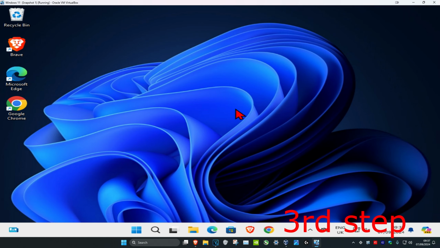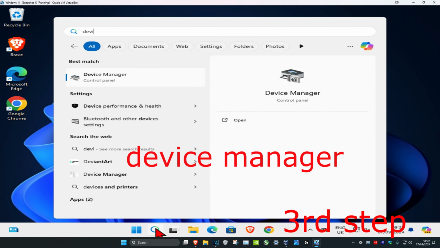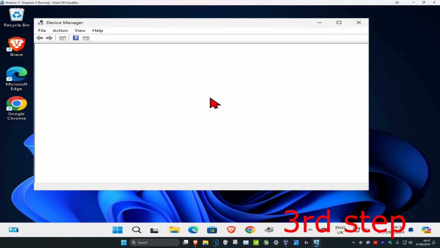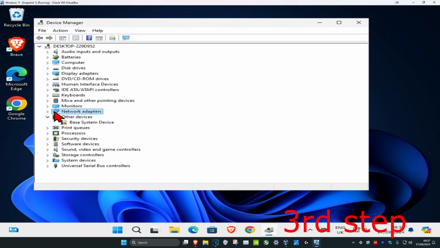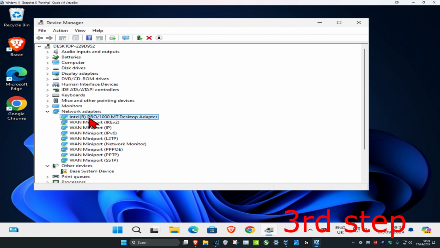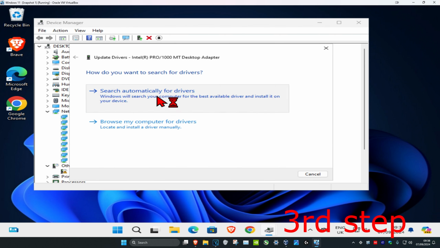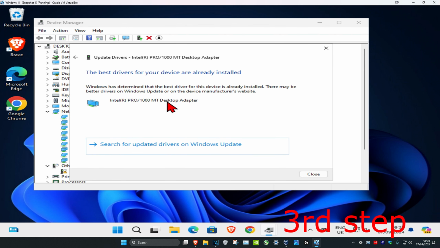And now for the next step, you want to head over to search again and type in device manager. Click on it. And now once you're on this, you want to expand network adapters. And then you want to find your network adapter. You want to right click on it and then click on update driver. And then click on search automatically for drivers. Make sure they have the best drivers for your device installed.